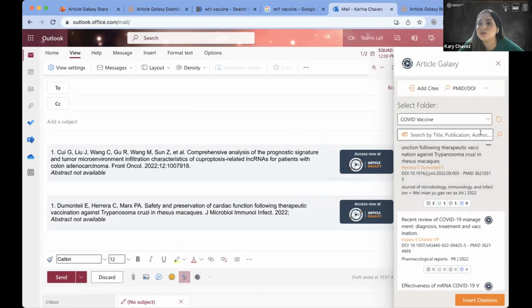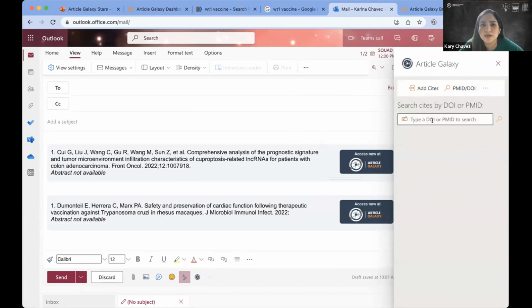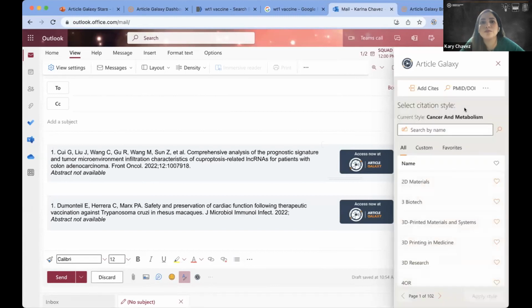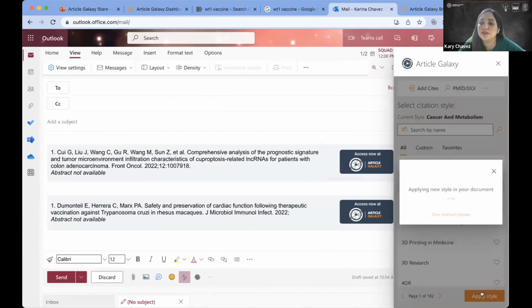In this case, you can also search by DOI or PubMed ID in case you are willing to share articles that are not precisely in your library, and you can look them up using our search for DOI or PubMed ID. You can select the citation and you can insert it too. And you can also, if you're willing to, select from our big catalog of different types of citation styles. So you can apply a specific type of format for your citations, and then you can also share it with your colleagues.